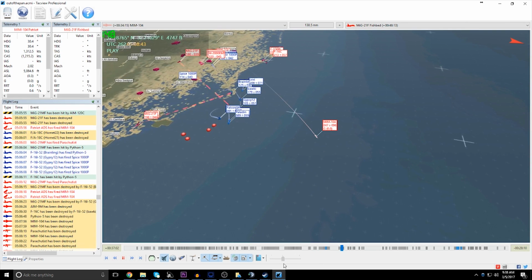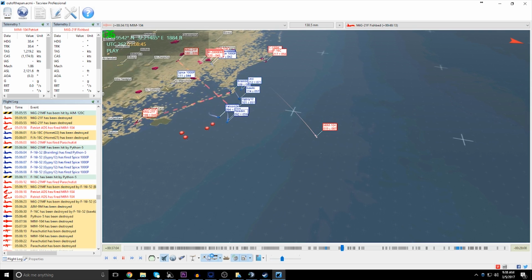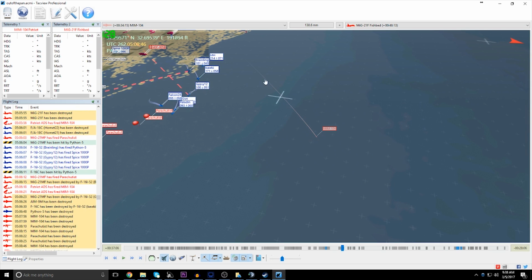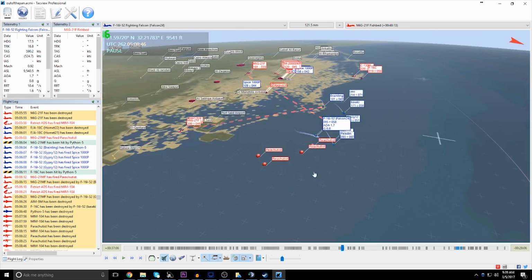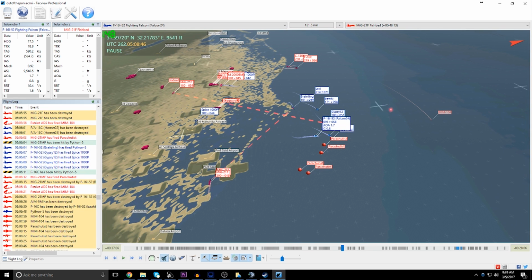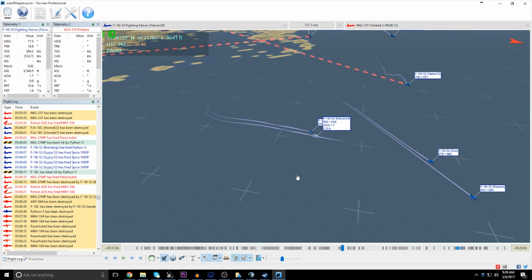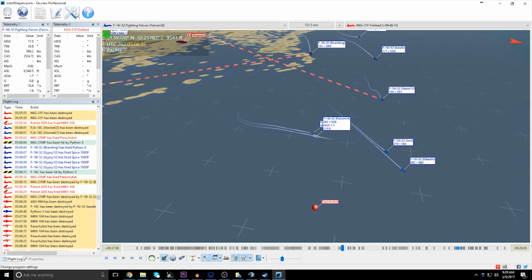Even if I limit the trail size to half, you can see that the trail is pretty long compared to the trails for these F-16s. That's because the missile is moving much faster. Those are the main features.